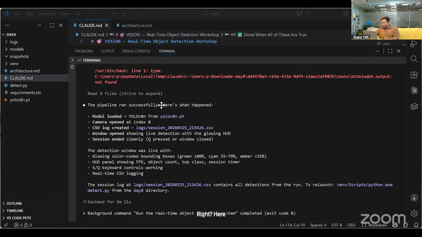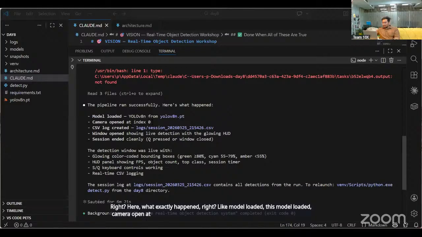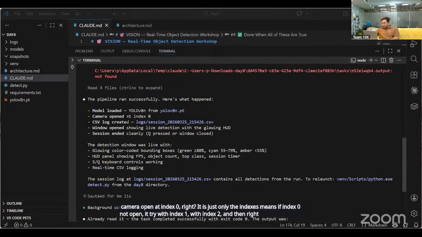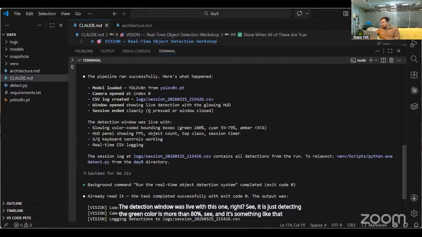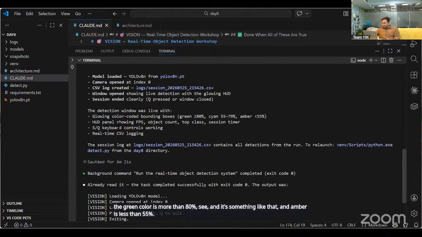Here what exactly happened, right? Model loaded, camera opened at index 0, right? It is just the indexes, means if index 0 does not open, it tries with index 1, with index 2, and so on. Then CSV log created, and this is the exact CSV I'm talking about. Window opened showing live detection with the glowing HUD, right? Then session ended cleanly, Q pressed or window closed. The detection window was live with this one, right? See, it detected green color for more than 80%, cyan is something like that, and amber is less than 55%, right? Then we are having these things and all.